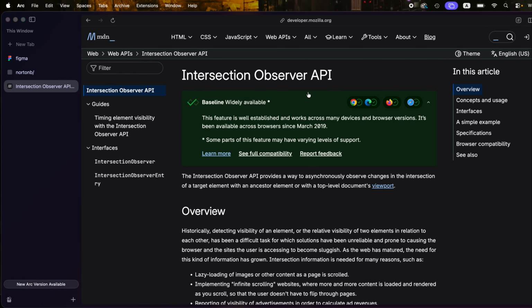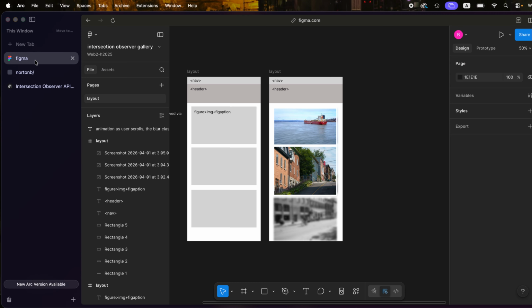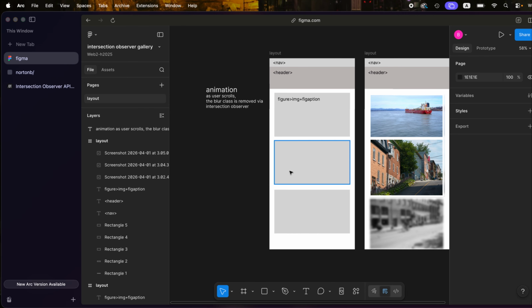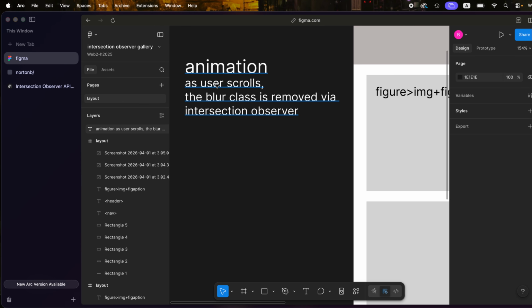Hi, my name's Bruce, and we're going to look at the Intersection Observer API today. And the plan is to do something like this. You can see in my Figma, I've got a little description here. As the user scrolls, we're going to use Intersection Observer to remove the blur class on the images.